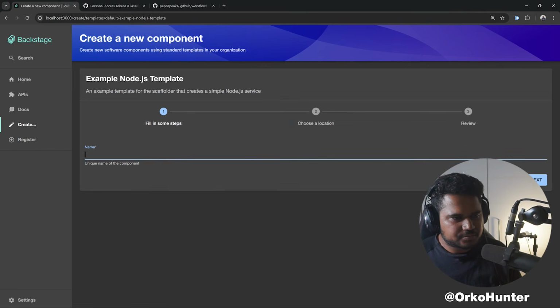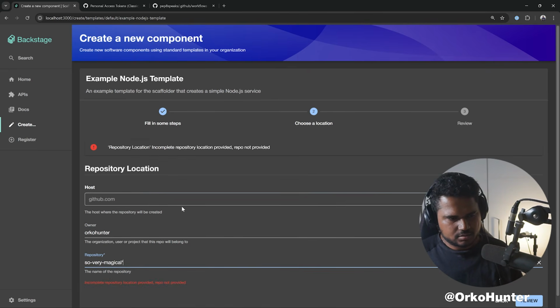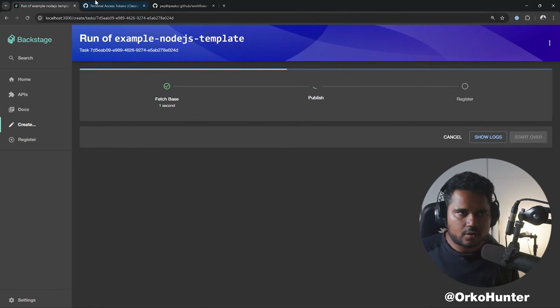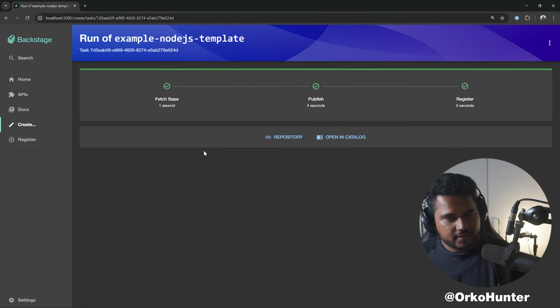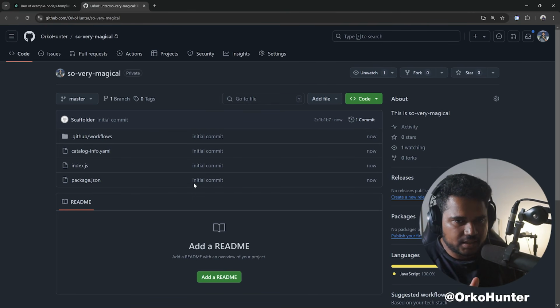Start afresh. So very magical. OrkoHunter, so very magical. Okay. Please work. Okay, now are you ready for the magic? For the final time. I have my new repository. I can just clone this and start working.